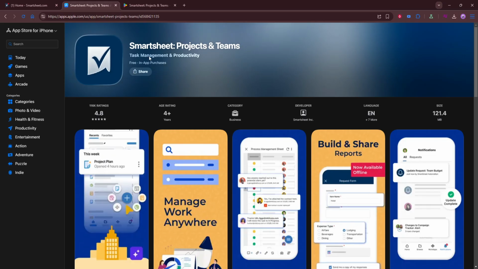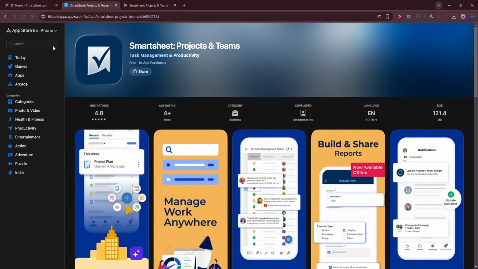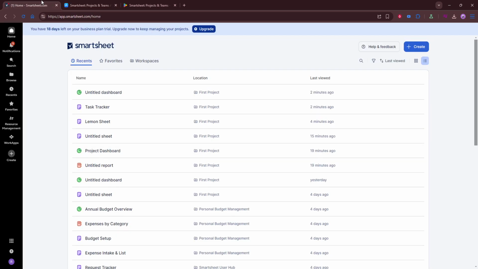Next, tap Install or Get, depending on your device. Note that your phone may ask you to confirm the download using your password, fingerprint, face recognition, or device passcode. Once confirmed, the app will begin downloading and installing automatically. This usually only takes a moment depending on your internet speed. After the installation is complete, tap Open to launch the app right away.